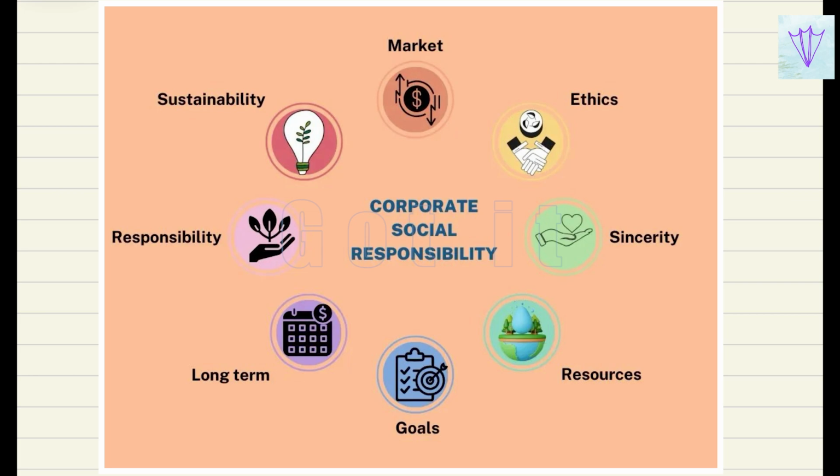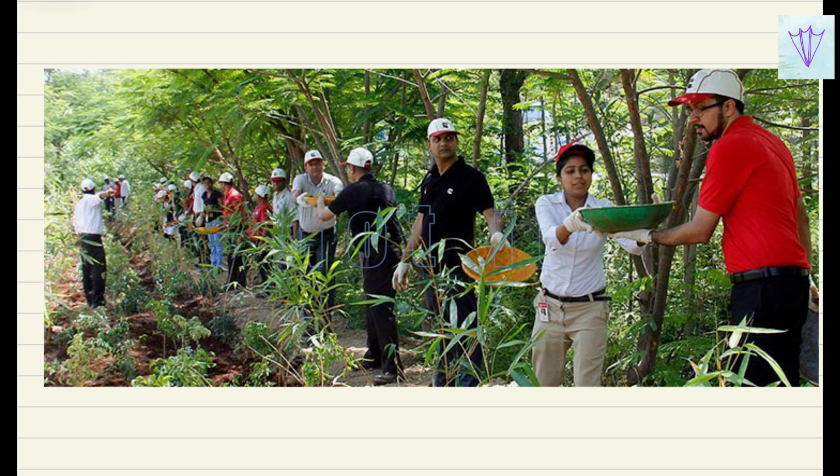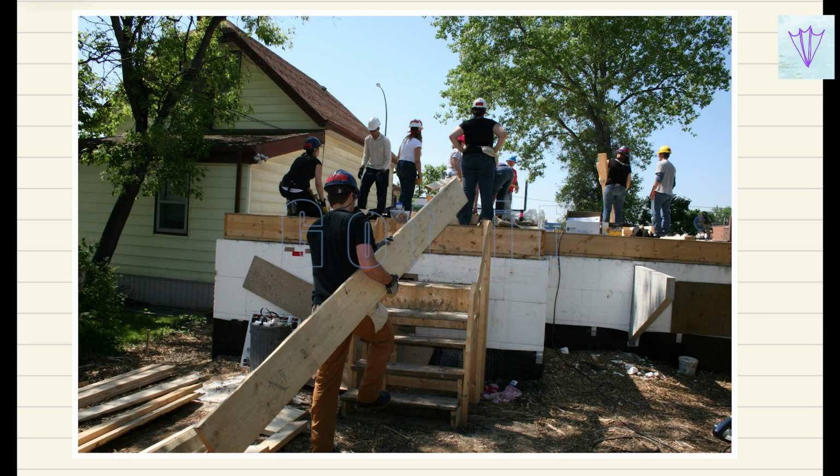India was the first nation in the world to bring in a corporate social responsibility law, in 2014, that mandated companies to spend 2% of their average profits of the last 3 years on CSR activities.